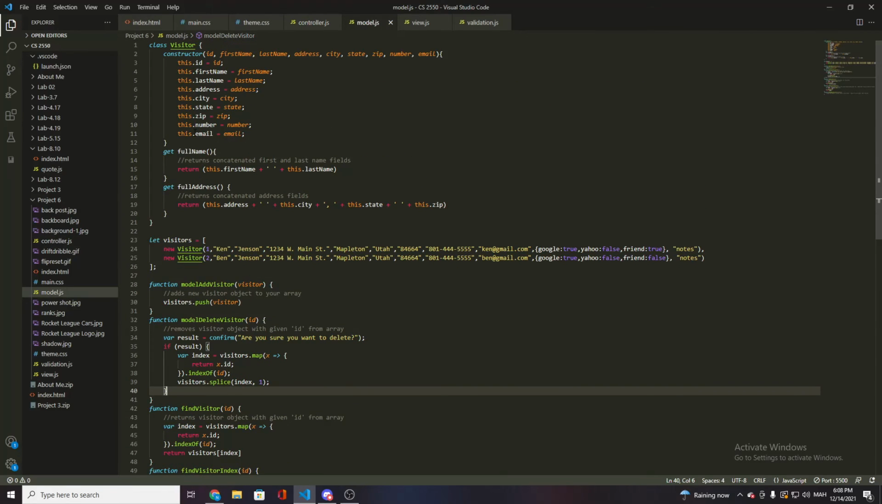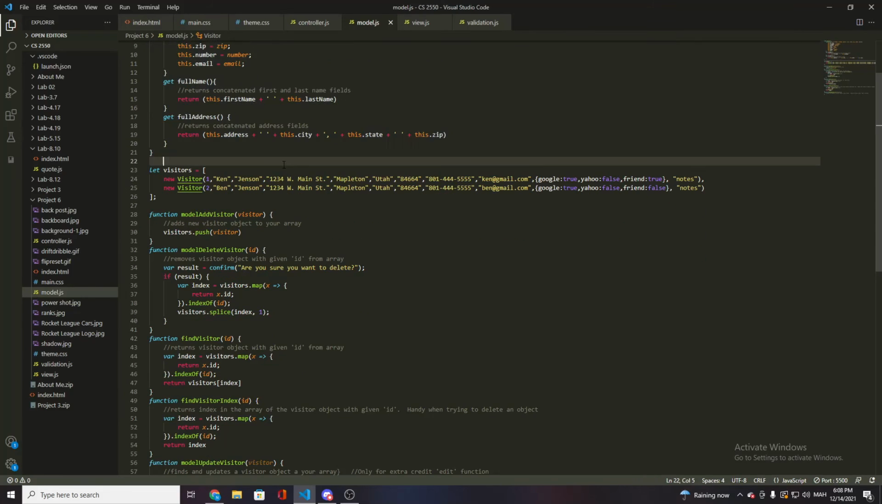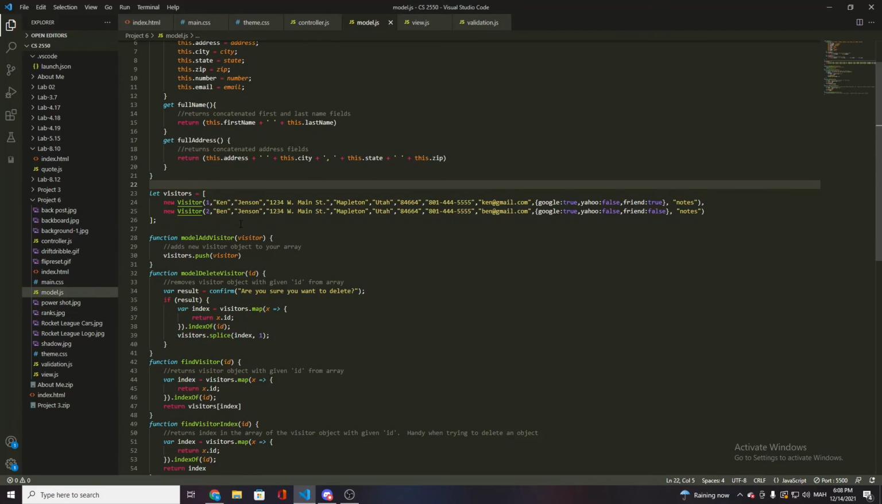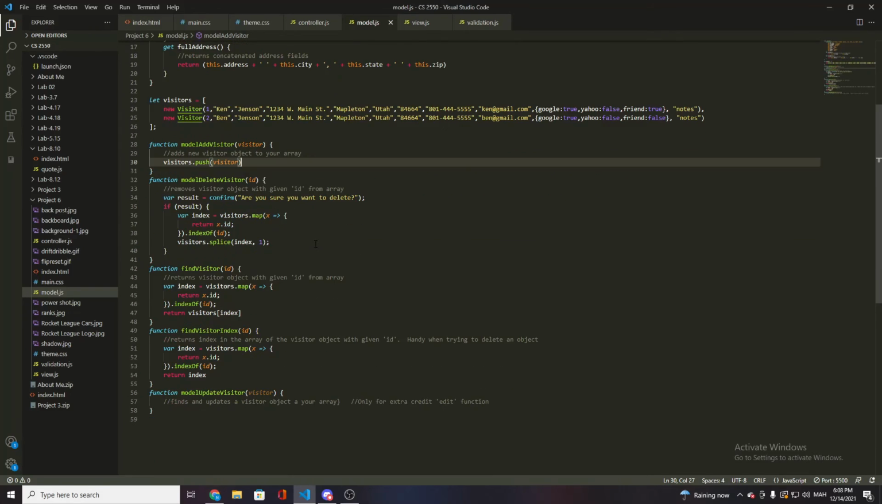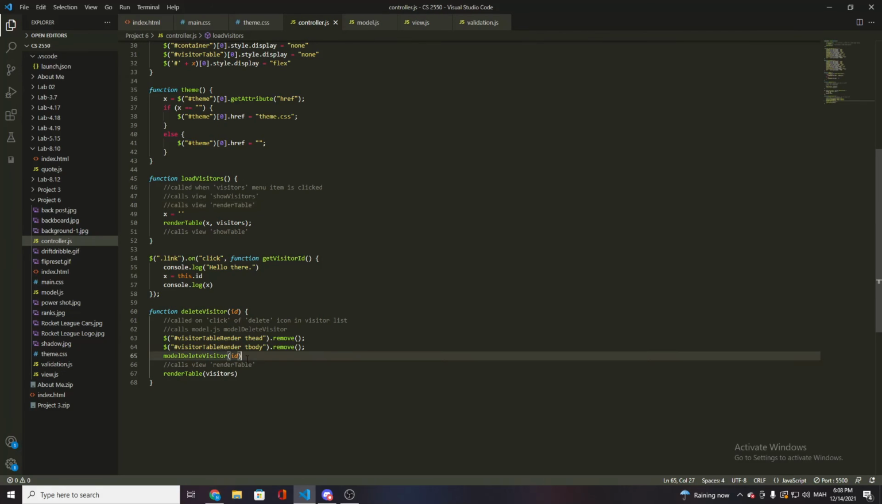The model. Okay, so this is getting the visitor, assigning each thing in the visitor an ID, first name, last name. So creating the classes as like the constructor, I mean. And then in the visitors, that's just a reference one that we were given. For the delete, we go in and we check the index and we map it, and then we return the ID of that visitor, and then we go in and cut out that visitor and return. So once this is done, it goes back to here and we re-render the table of visitors.